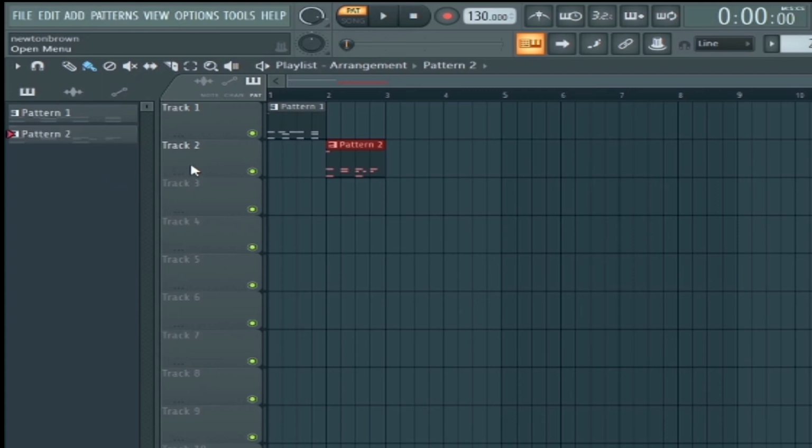As I said before, the playlist is where you organize all the different parts of your project. Right now we only have a pattern, so you can do stuff like organize your chorus, your verse, your intros, your outros, your bridge, and stuff like that in your project, organizing your song.